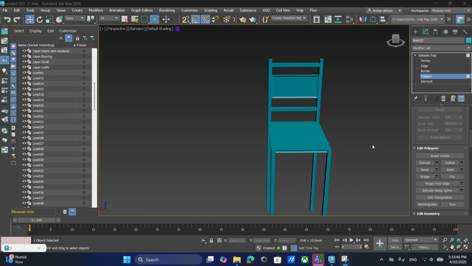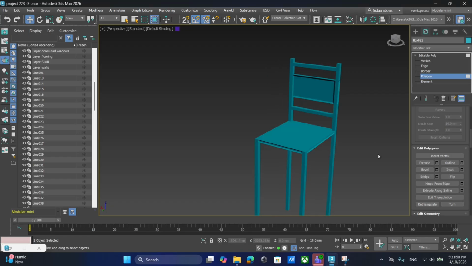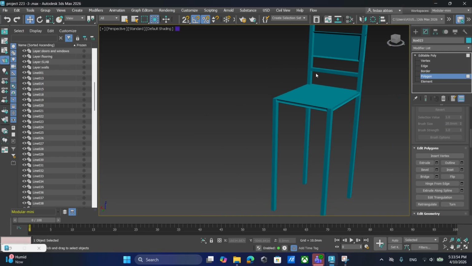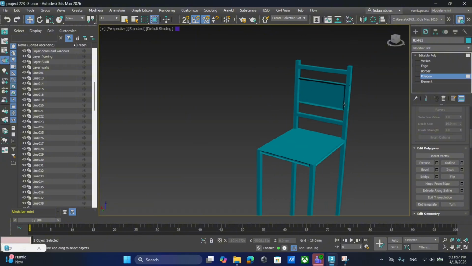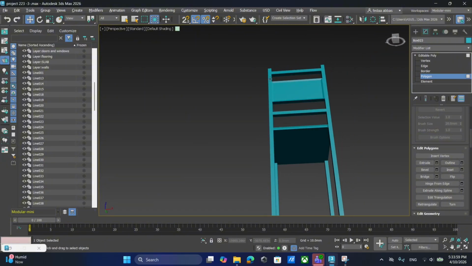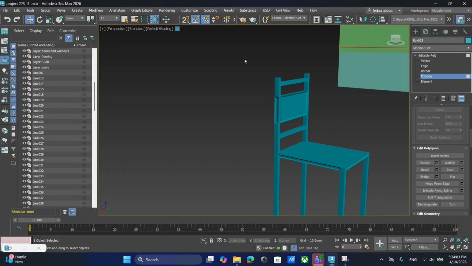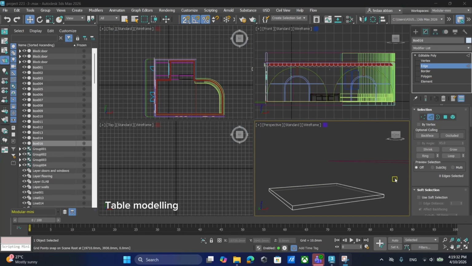So now I added some little details by a bevel. So as you can see in here in the chair and in the back of the chair, and even on the side and back. So for now I am doing the table that I will use in the cafe. So I just added this border for the top of the table, and I am doing the details for it.